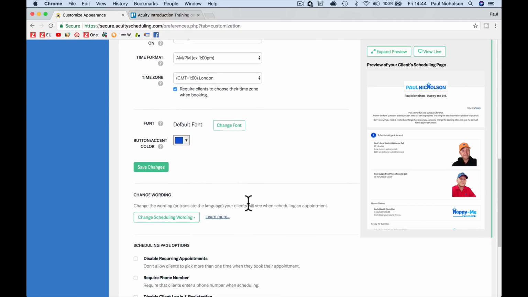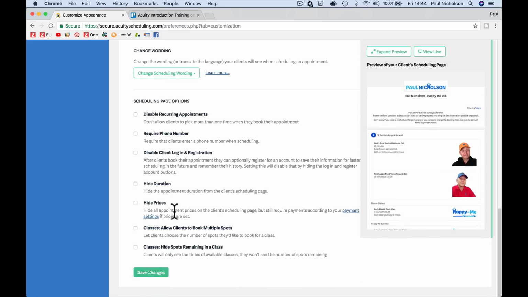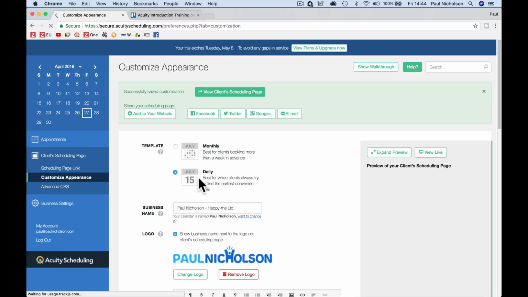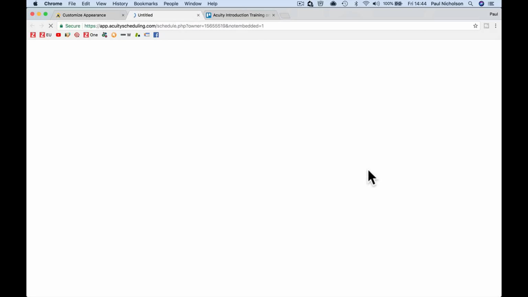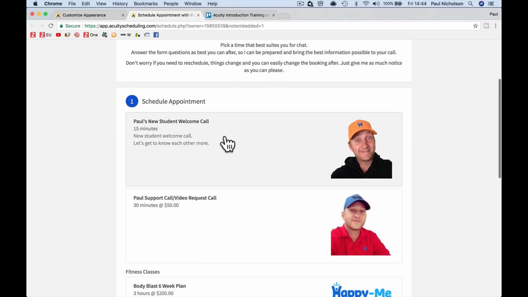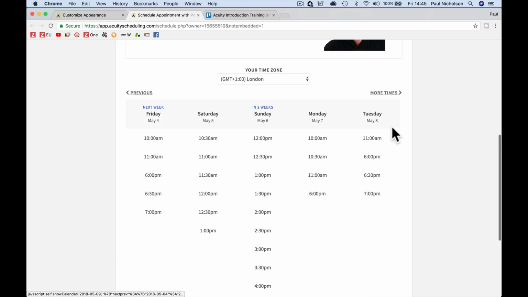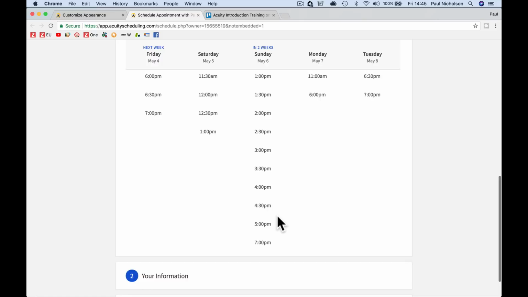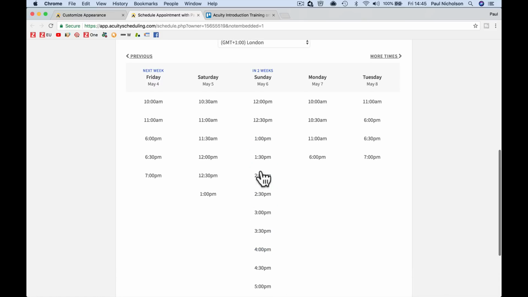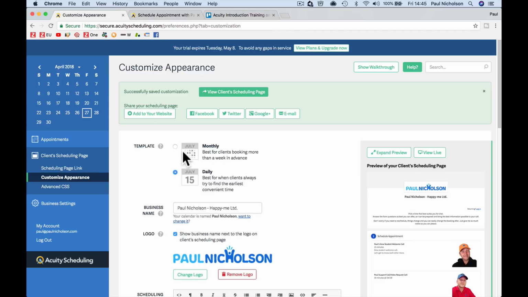You can hide prices, disable recurring appointments, so you can make it so that you can only schedule it. If you see, every time I've clicked on it, it said recurring, didn't it? So this time when I click, it's going to show a list of available dates rather than a month calendar, so you can see where your appointments are available day by day. So that was this setting here.